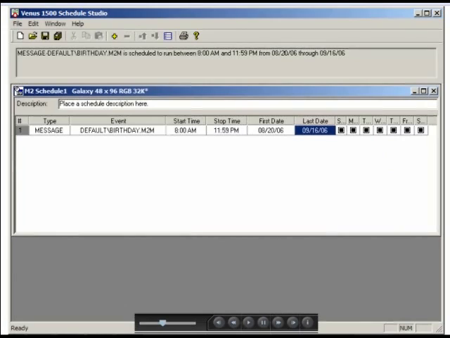Finally, see that all days of the week are selected by default too. If you do not want to run the message on a certain day or days of the week, click on the box to inactivate that particular day.